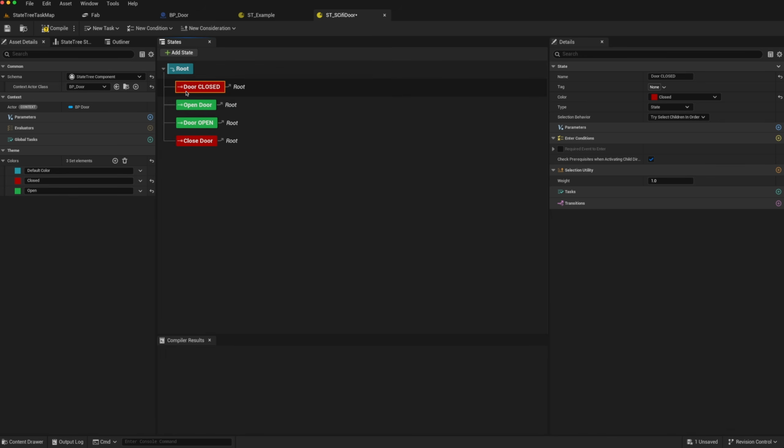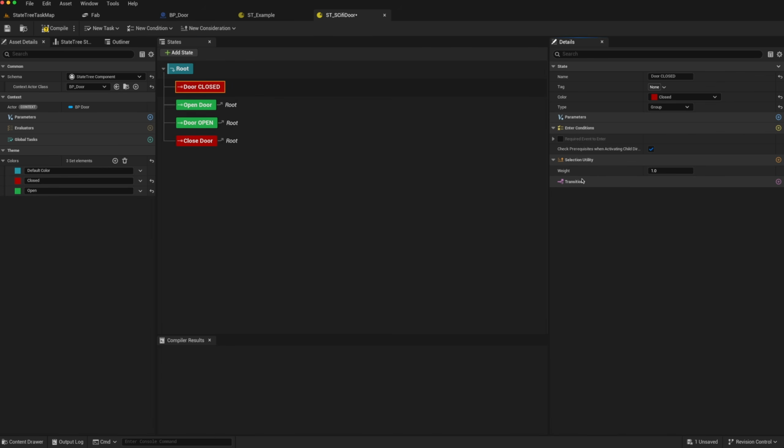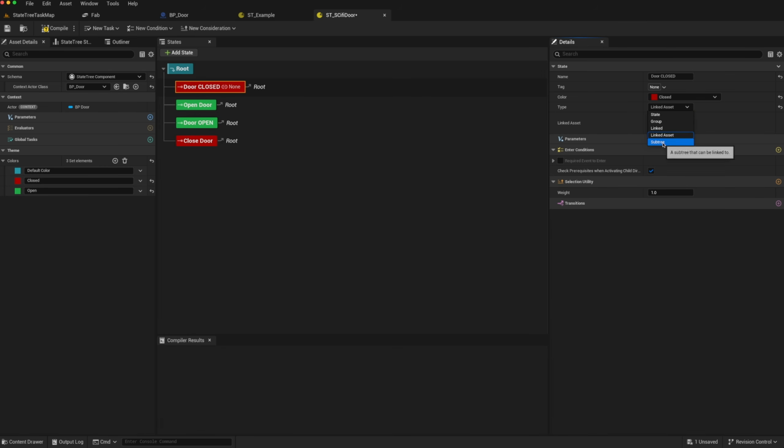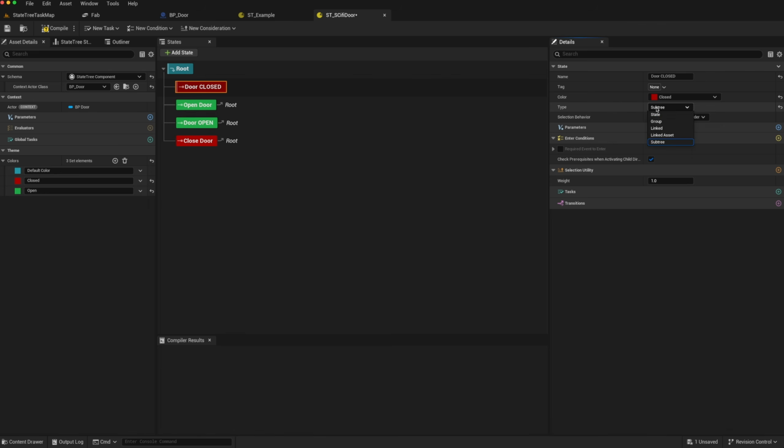One thing to note is that by default, when you click on one of these add states, the type is of type state. And the type determines whether or not you can add a task to that state. So here you see that tasks are available. If I change it to group, you notice that the task option has gone. Same with linked asset, but it returns with subtree. So by default, it is state, and we will leave it at state to begin with.